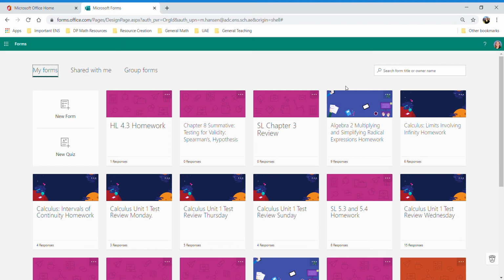Okay, so at this point, you have created forms, you have learned how to share them with your students and with your colleagues, and you've learned how to grade them and provide feedback for your students. So now the next thing is to learn how to keep them organized. Now, basically, Microsoft has decided in their infinite wisdom that we do not need to have folders for our forms.